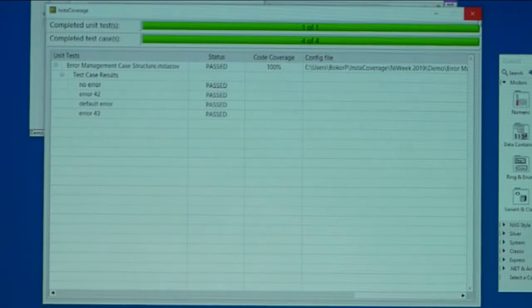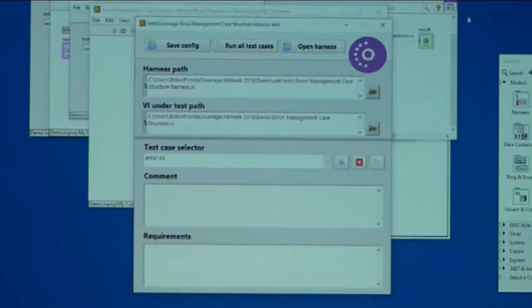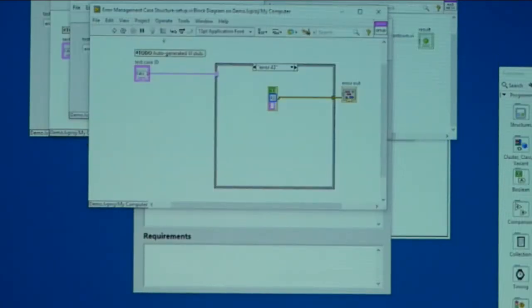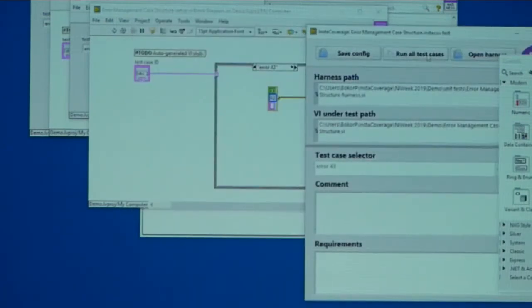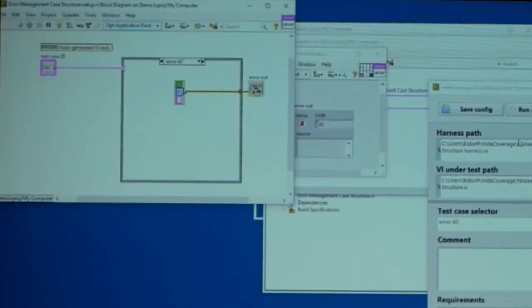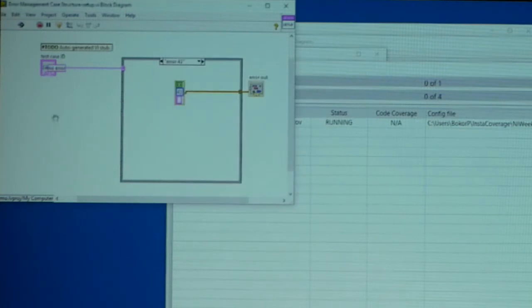Can you run highlight execution through a test if it fails? Yeah, if you turn on the highlight execution, and I put it here, it will be visible, and I run the test, then you see that the highlight execution is working as well. I hope I answered your question.